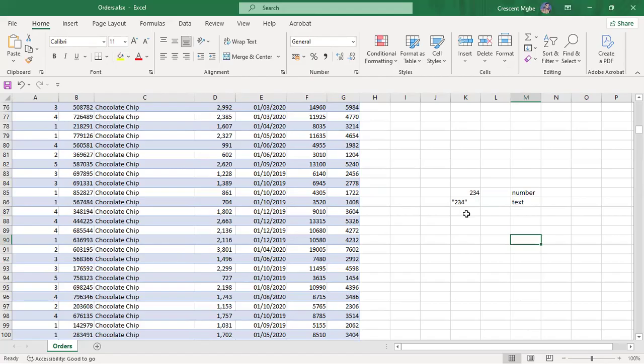So whenever you add this thing, what is it called? Quotation mark. Whenever you add this quotation mark, either the double quote or the single quote, it is stored as a text or a string. Excel stores it as text or string.